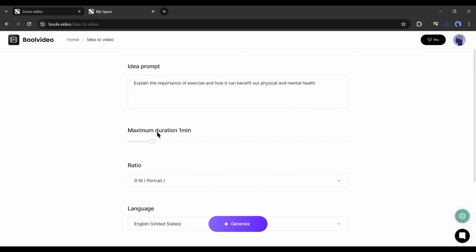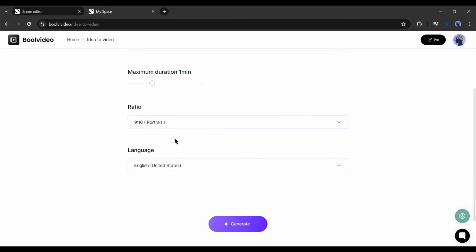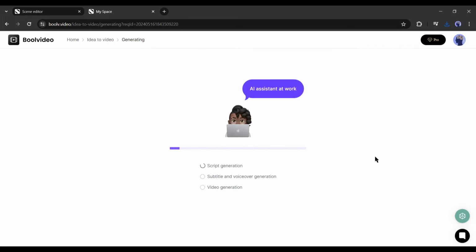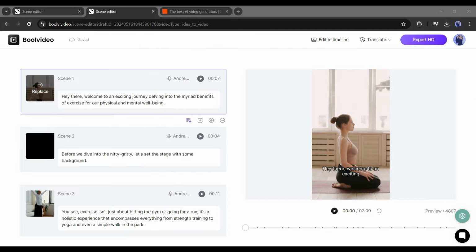You just have to enter your idea prompt in this box. Then set the video duration, aspect ratio, and video language. BoolVideo will generate an engaging video like this.